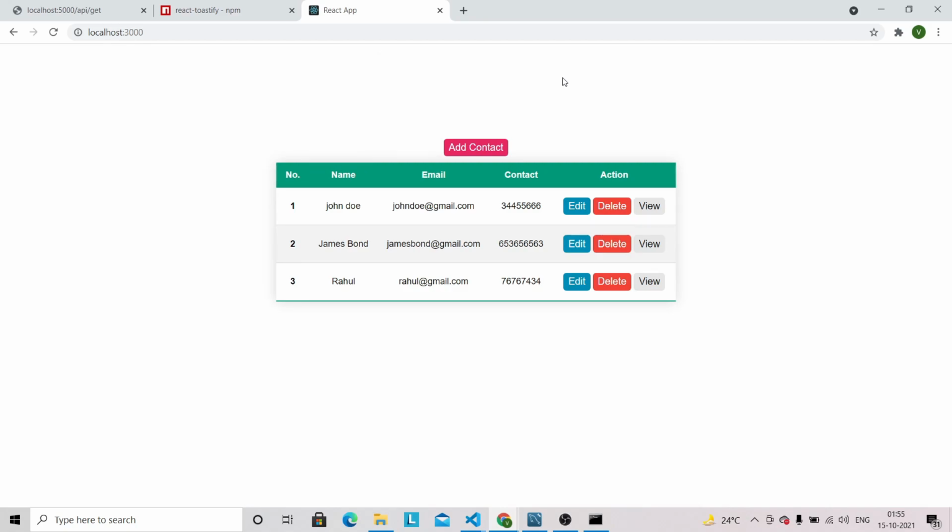Okay, so now it's time to perform the update operation. So in order to update the existing contact, we have to first populate all the values on our form component. So if you click on the edit button, you will navigate towards the update page. So this route is not registered, I guess, so that's why we are not getting anything. So first register this route.